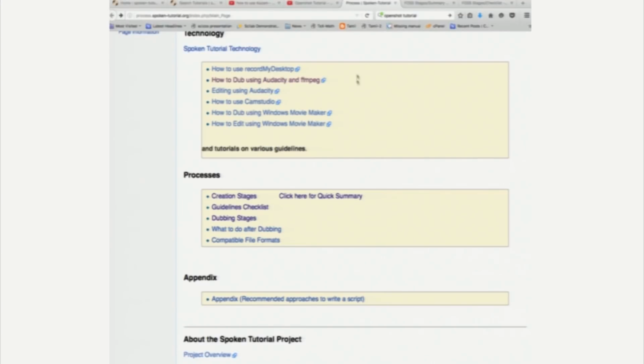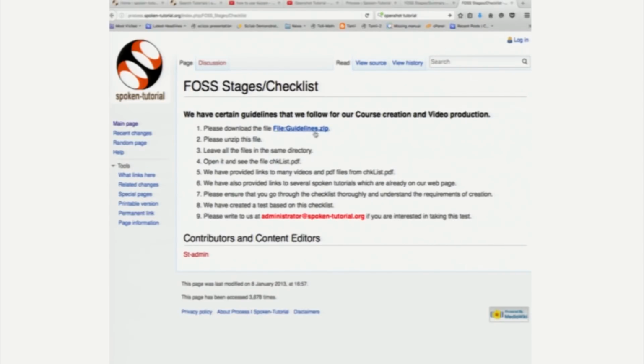Let me come back to the previous tab. We just saw the quick summary. I want to take a few minutes on the guidelines checklist. So if you click guidelines checklist, you will come here. Now this has a file called guidelines.zip. If you unzip it, there will be a whole directory, and there is a PDF file. I have opened that file. I am going to show it to you now.